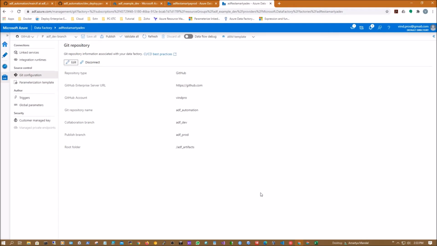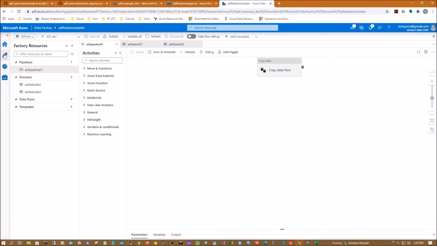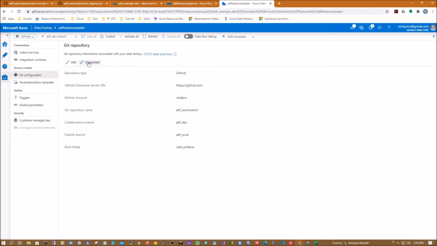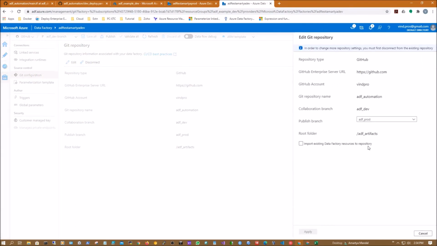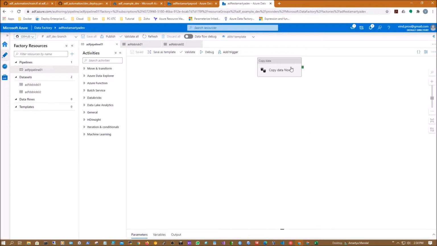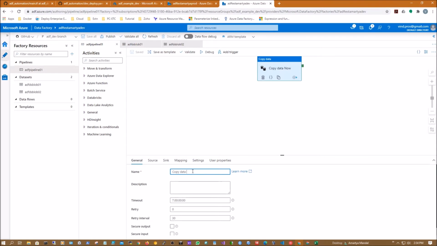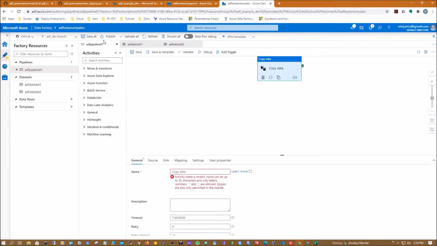Now, once you have a backend repo, you can't actually design anything in the data factory mode. So whatever you do, ADF dev or the working branch will have all the JSON files already imported. If you go here, you will see the option to import existing data factory resources to the repository. That's for the first time. But later on, the moment you do any changes, like simply changing this text, it will let you save all and then publish.